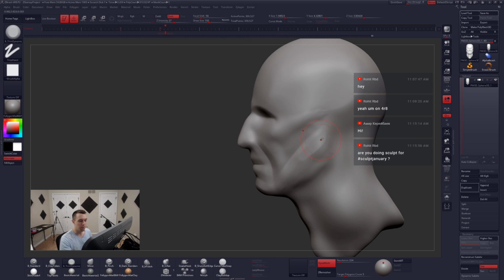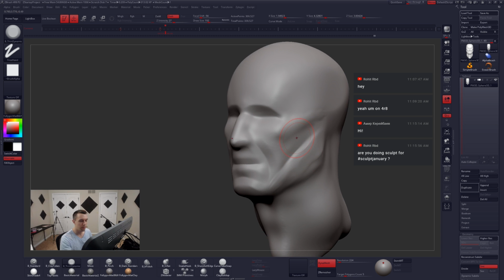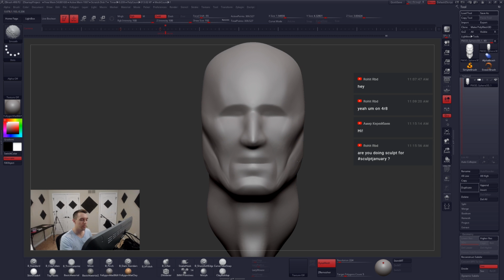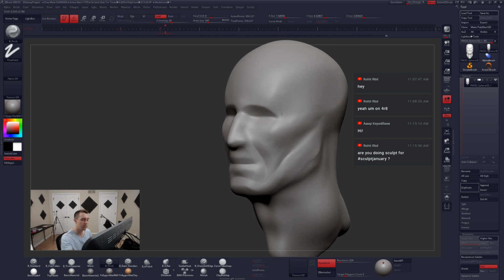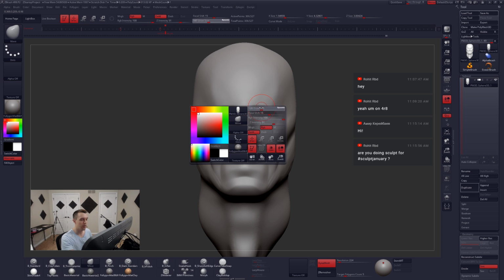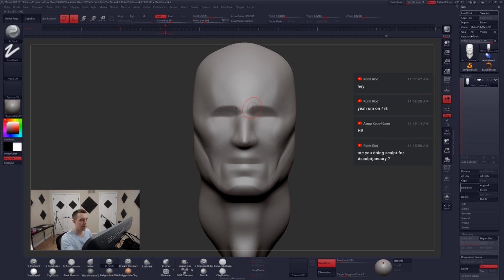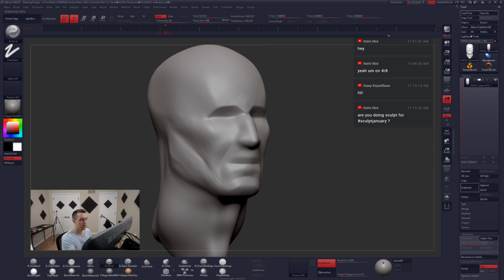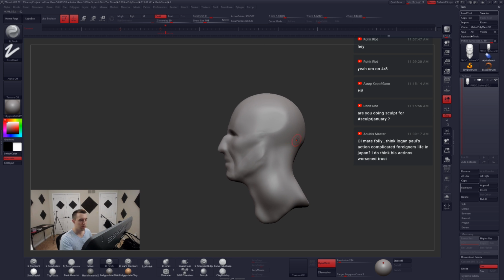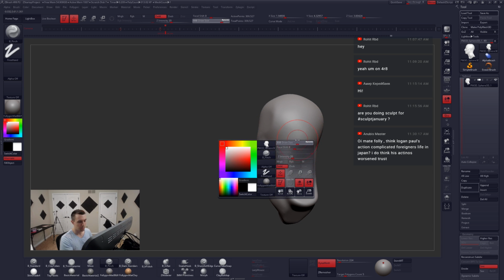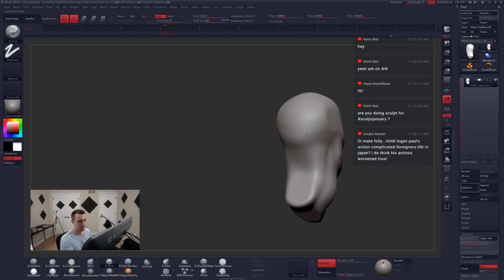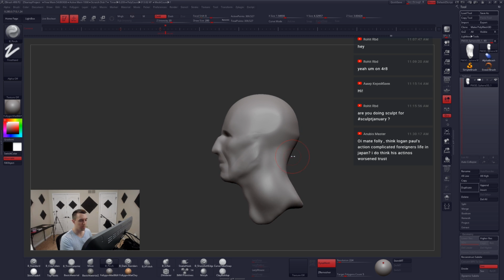Just trying to build up the shape of my jaw and blending it down to the, or up into the cheekbone here. Try to get my brow shape a little bit better here. And my skull a little bit better back there.